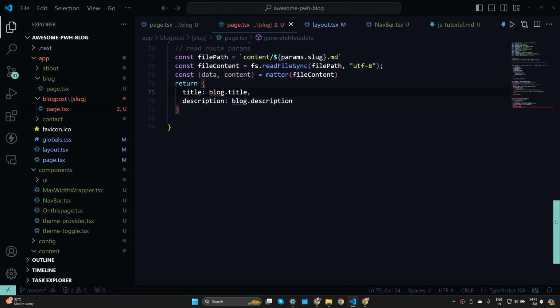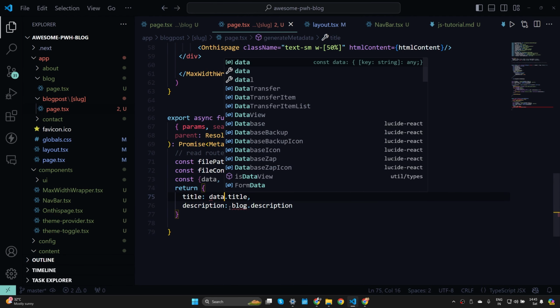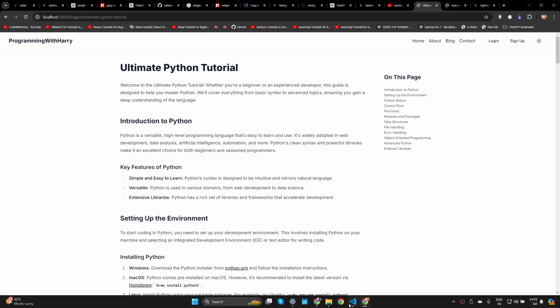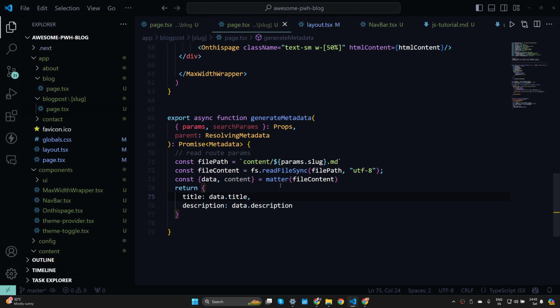Data. Okay, so instead of saying blog, I'll have to say data, because we have title and description in data. So I think we are good now, and we should be able to get the title and meta description. As you can see, we have this ultimate Python tutorial as the meta description. If you want, you can use a template literal. I'll show you how to do that.